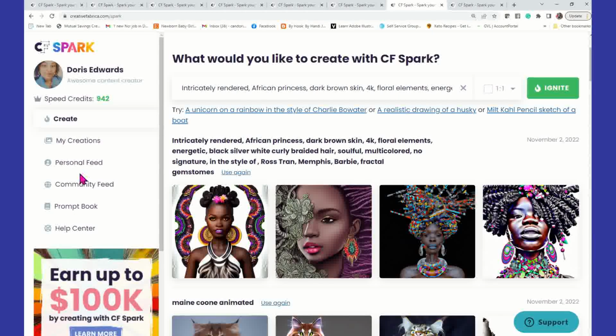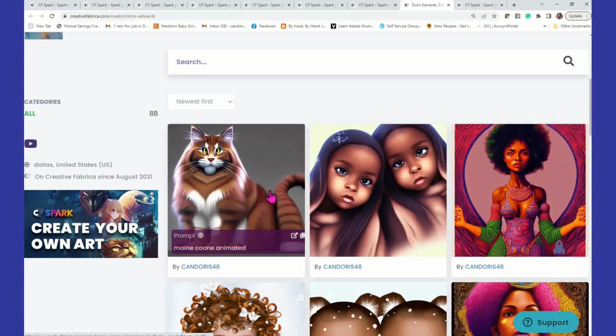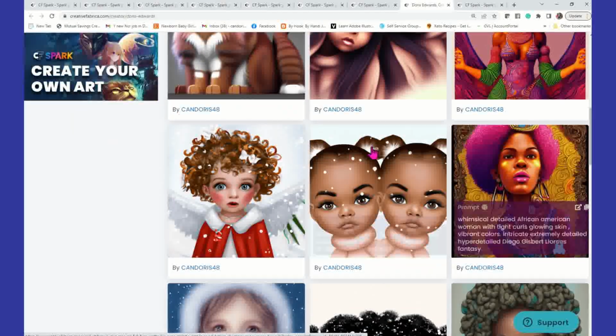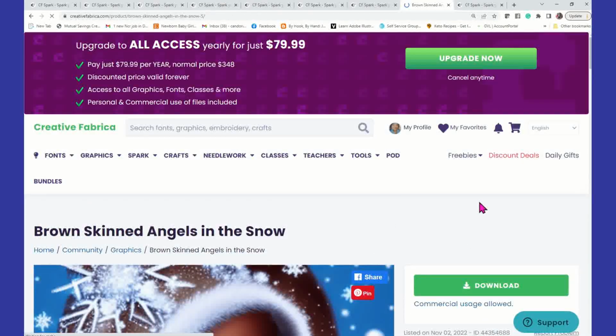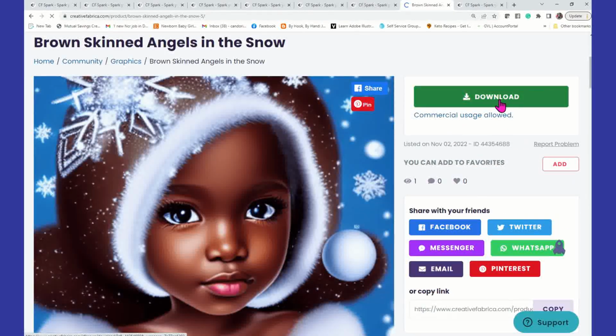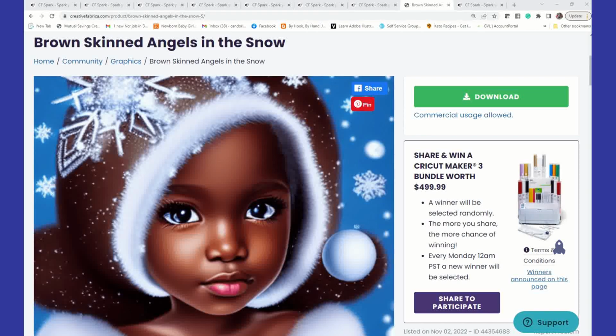So I'm going to just really quickly, because I know some may ask, under My Creations, I'm going to go in and click on this little cutie right here. I'm going to go ahead and download, and it's here in my bottom left corner. It jumped over to my second screen here, but that's okay. We're going to go ahead and extract it.